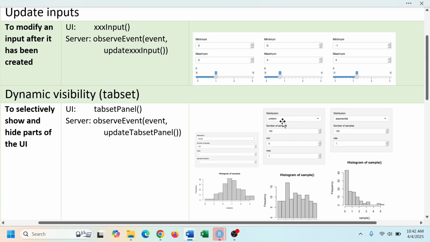So for example, for the uniform distribution, the app shows number of samples, right? So that's a numeric input function, and minimum and maximum. So there will be three numeric inputs. On the far right, exponential distribution, then there will be only two numeric inputs, right? So this can be done using this tab set panel, dynamic visibility technique.